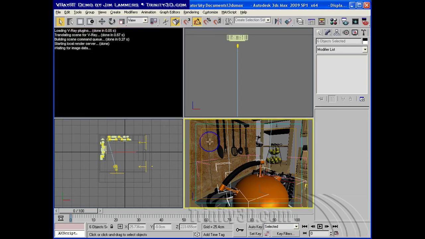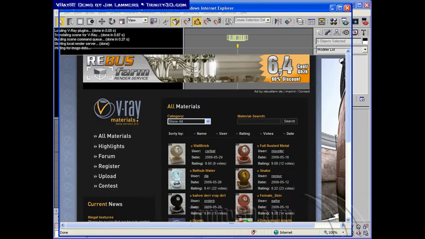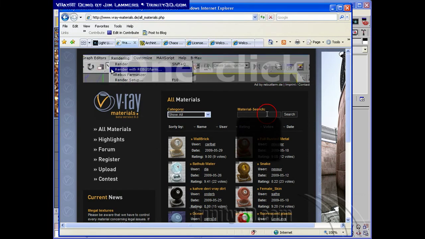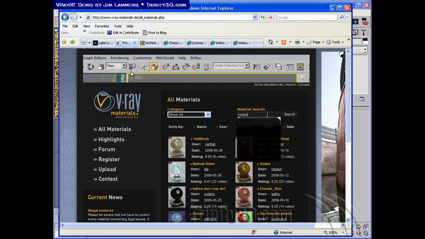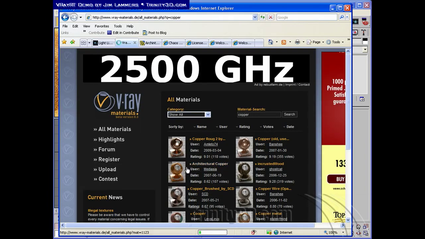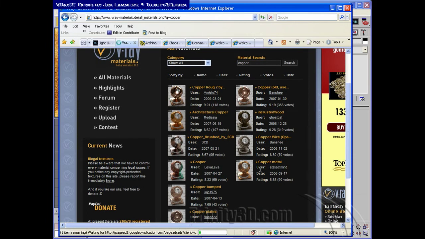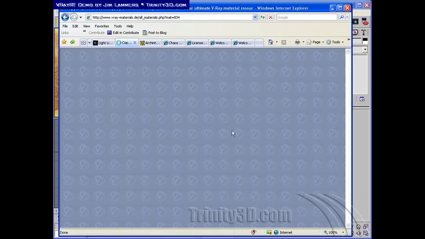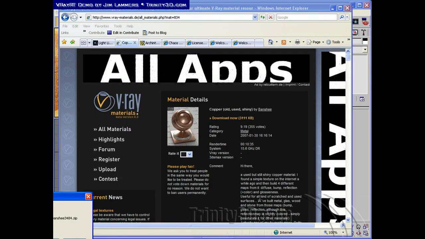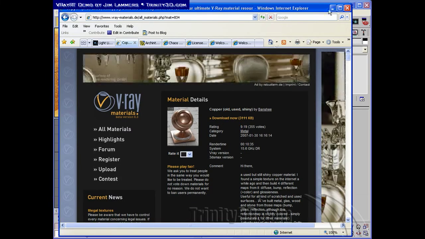And while that's loading up, I'll point out that in a lot of cases you can find some really nicely made pre-built materials for VRay. They're here at vraymaterials.de. So if you wanted some kind of copper effect, just key it in, and there's all sorts of options here for rusty copper. And you just go pick one and download the zip file, and within it are all the texture maps and elements that you need, and you can just unzip that into your project folder.